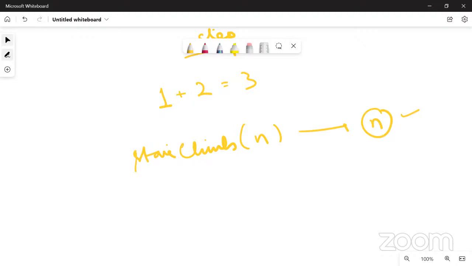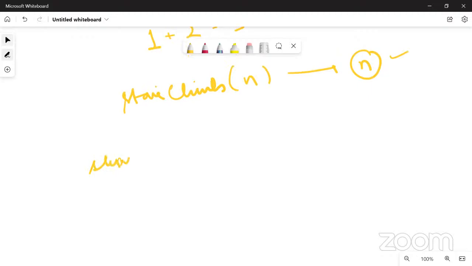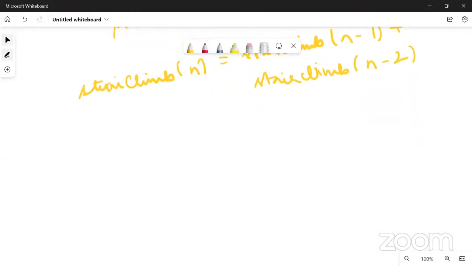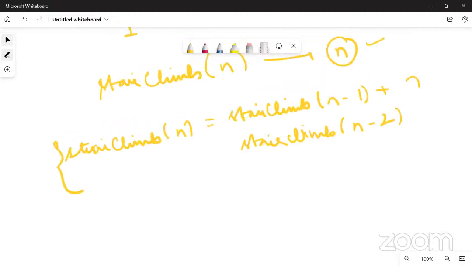Fine. So then stair climb n will be equal to stair climb n minus 1 plus stair climb n minus 2, right? And there you have it. This is the recurrence relation for this climbing stairs problem. So the current step takes the computations from the previous 2 steps, and then it sums them up. Okay. So it goes something like that.